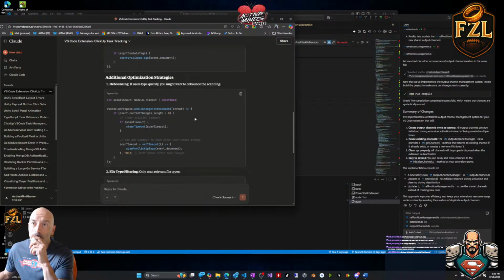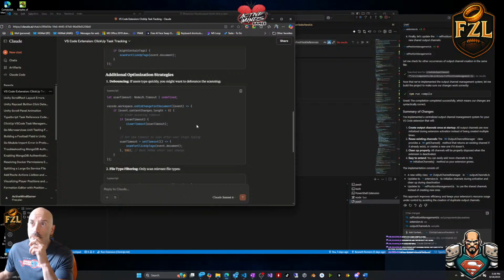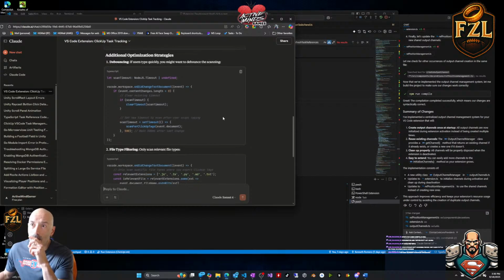And I don't know what debouncing means. What does that say? If users type quickly, you might want to debounce the scanning. I don't know what that means. If event content change length greater than 0, clear existing timeout. If scan timeout, clear timeout. Set new timeout to scan after user stops typing. Oh, huh, interesting.